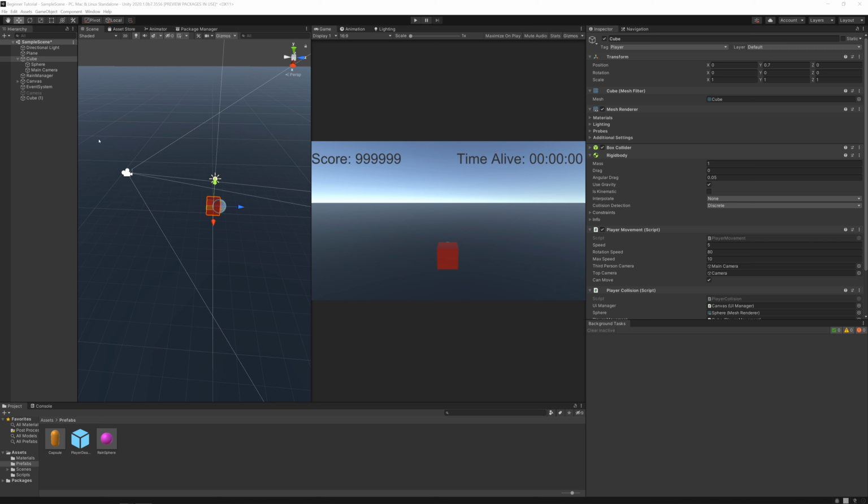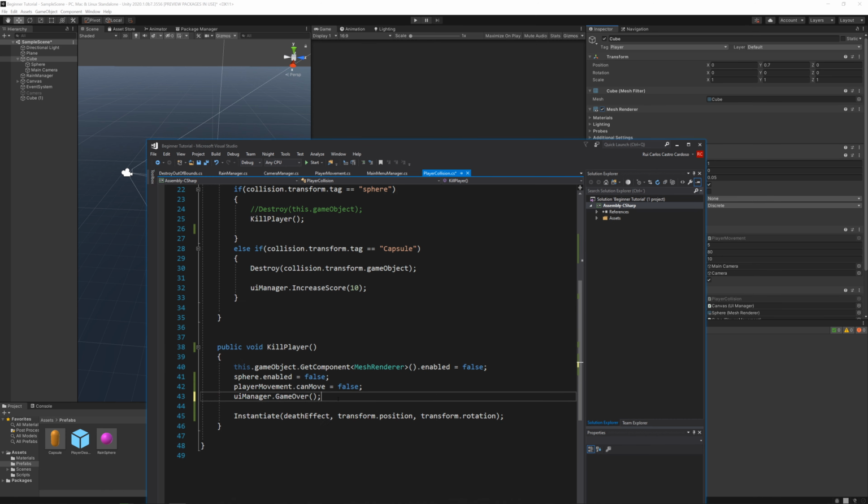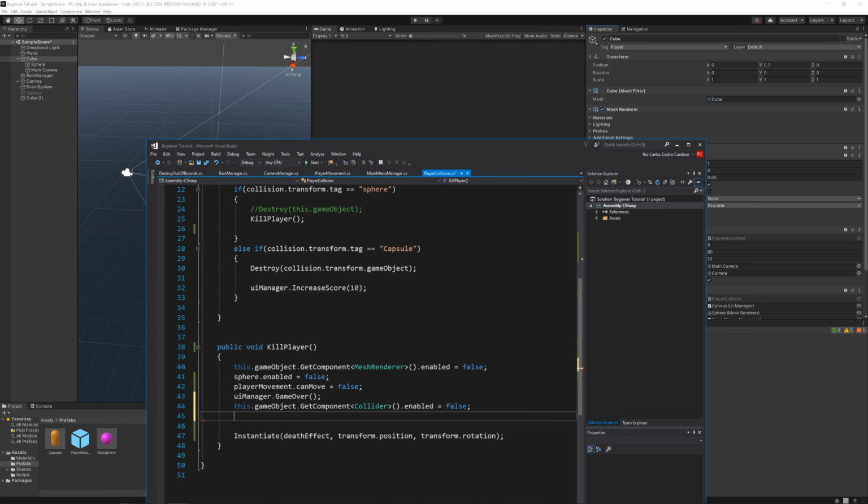It isn't that perfect because our particles are colliding with our cube collider, because we just disabled the mesh and we stay with the collider. So let's deactivate also the collider. So here on the kill player, write this.gameObject.GetComponent collider enabled equals false. Let's do the same for our sphere. Sphere.gameObject.GetComponent collider enabled equals false.